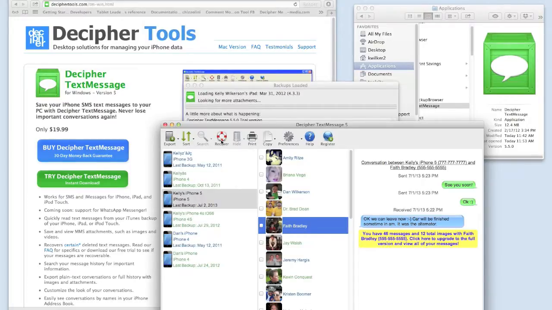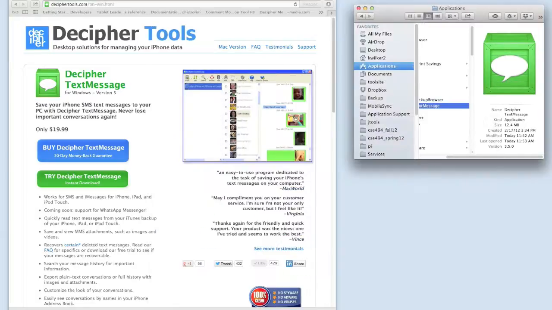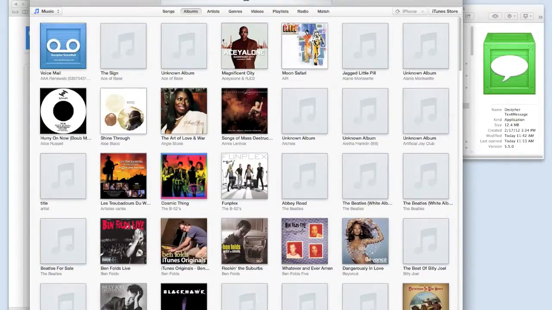If not, what we want to do is close Decipher TextMessage and make a new backup of your iPhone if you still have it, so that in addition to the older information that we just read in, we have some of the newer information. So let's close this, and now we're going to open iTunes and just real quick show you how to make a backup on your computer of your iPhone.